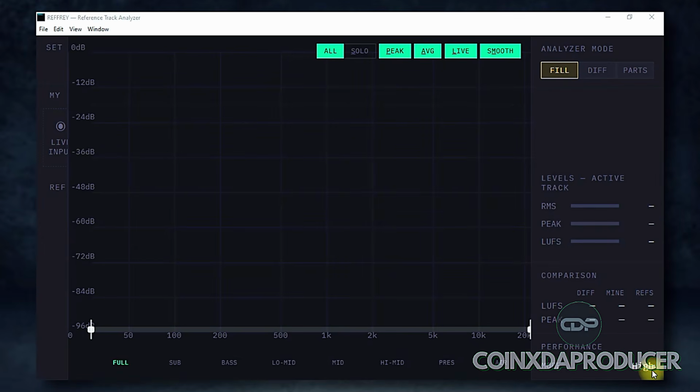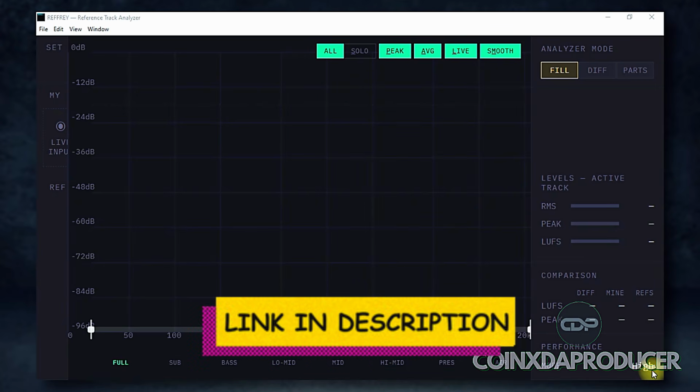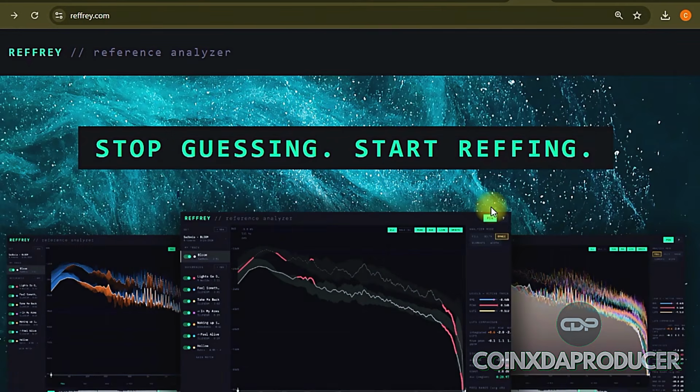Alright guys, before we go into the demonstration and checking out this plugin, knowing the features and the rest of it, let me walk you through the installation process, alright? I'll be leaving the link to this plugin in the description, so all you need to do is to head over to the description, click on the link and it will take you to this site.